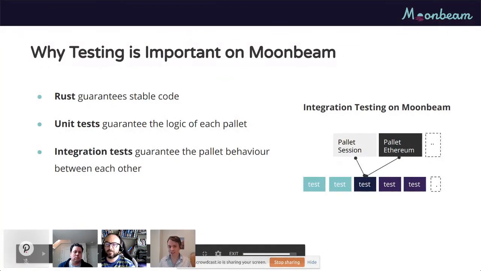But it doesn't guarantee that what you write is what you want to do at the end. On top of that, we have the unit tests that are there to guarantee the logic of each pallet. So for example, with the pallet balance, if you want to withdraw a certain amount, you want to make sure that the balance of that account is lower after. So those are part of the unit tests.